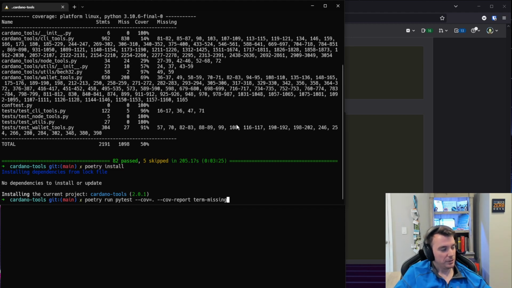Some of the tests will actually detect if you have a local testnet node running, and if so, it will actually send transactions, join and leave a stake pool, all kinds of different things that take a few minutes, to wait for the blockchain to sync and so on. So I already ran that here. You can see all the files that ran through unit tests, and here is our 50% coverage.